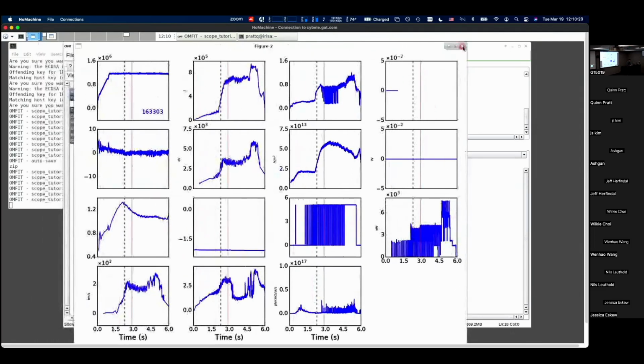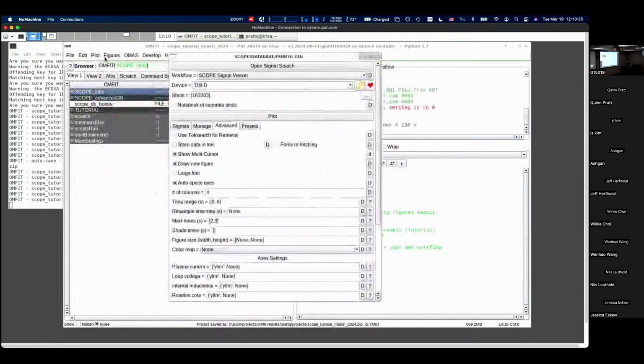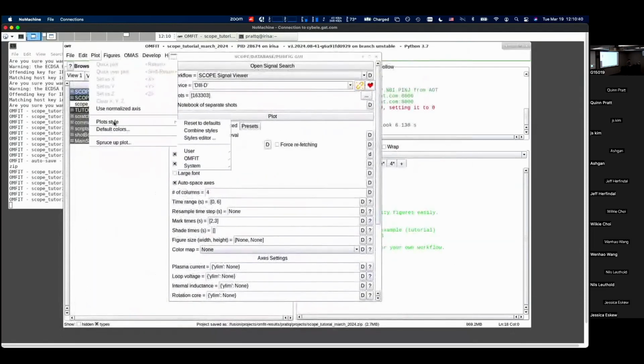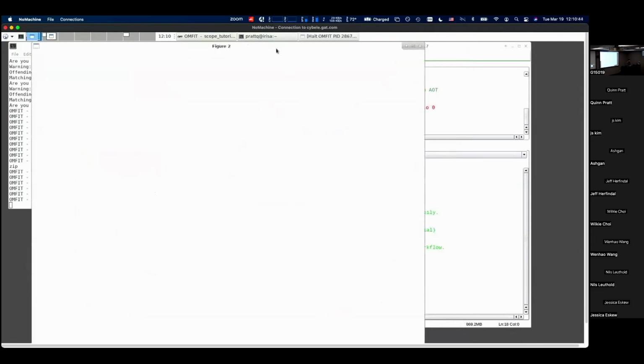I should also mention my axes are extra bold, and my font is really large because I changed the default plot style. This is a nice trick. So if you go to plot styles, and I reset to defaults, if you're following along, yours might look more like this.